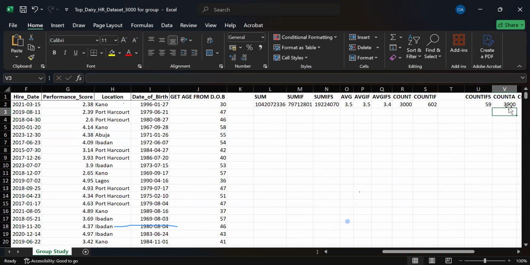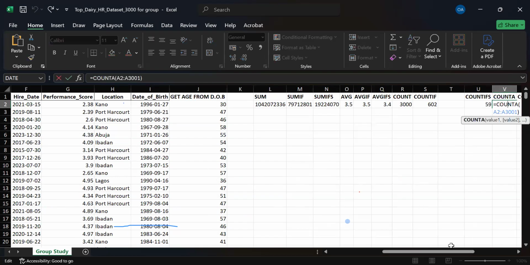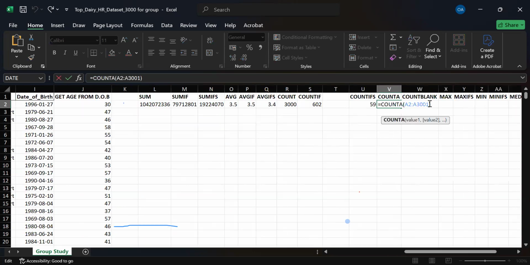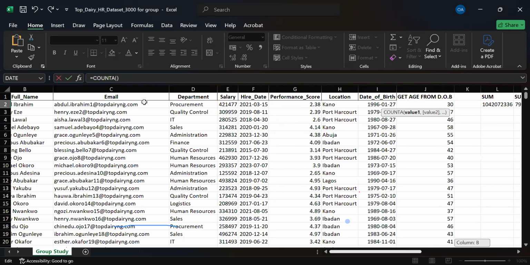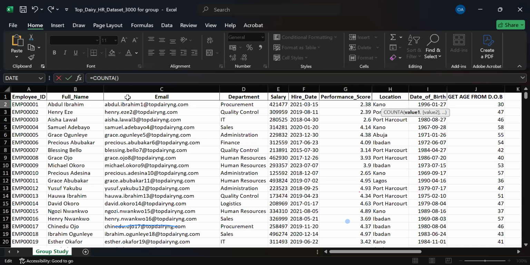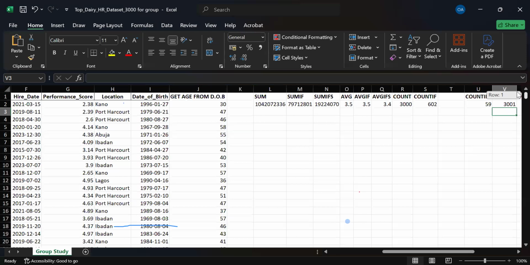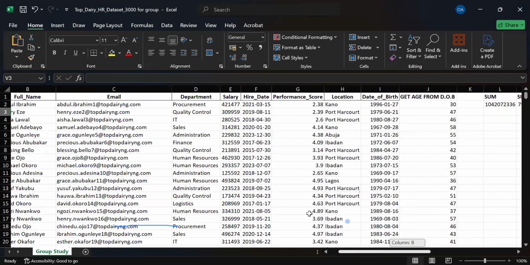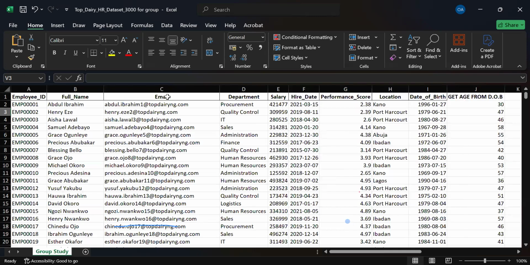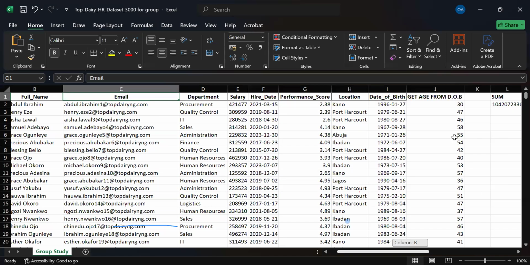Now I want to change it to another column. Let's use this particular column. I want to start from here, Control Shift Down. Press your enter. It will come back as 3001 because my starting point was this particular email. That means wherever I start is where it will start counting. So it will come back as 3001.